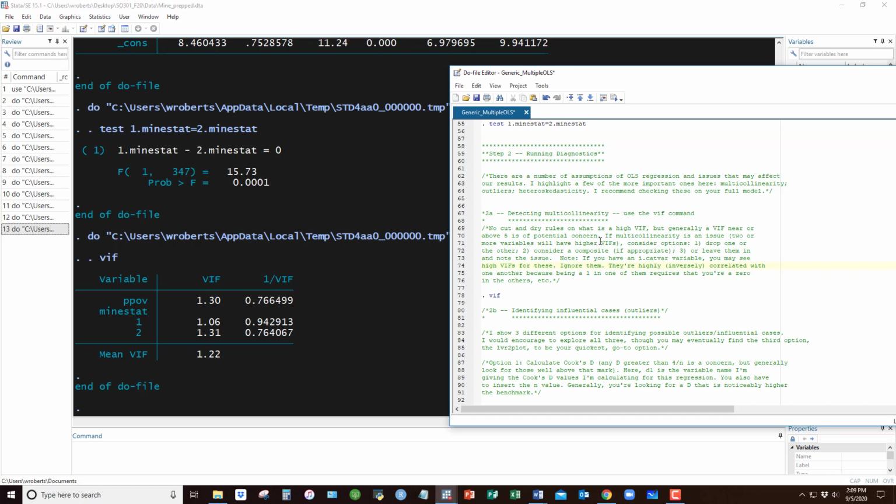Okay. Others will say 10. So it really differs. If you have a large N, then maybe you would go with 5 to 10 or something like that. If you have a small N, you might want to investigate. Now, if multicollinearity is an issue, 2 or more variables have high VIFs, you have a number of options.